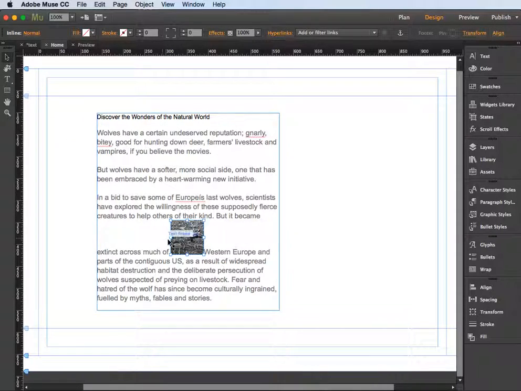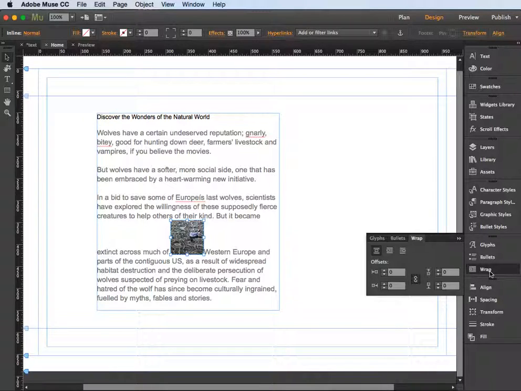Now we need it to wrap though, so that the text wraps around the image. To do that, you'll need to open up your wrap panel window, which is over here on the right hand side for me. If you can't see it, you'll need to go to the window menu. Opening up the wrap panel window and having my image selected allows me to choose different kinds of wrapping options.